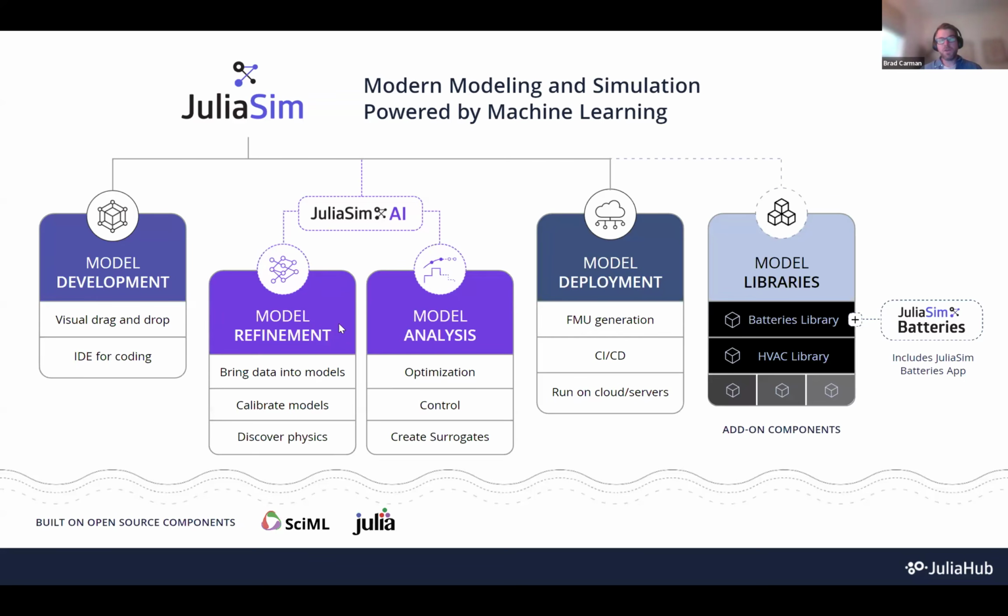And once you have a model that is now very accurate, if everything is going according to plan, you can then use that model to do some very important work, such as design, being able to optimize or calibrate the parameters, and also being able to design controllers and create surrogates of the model so you can have some very, very fast run times.